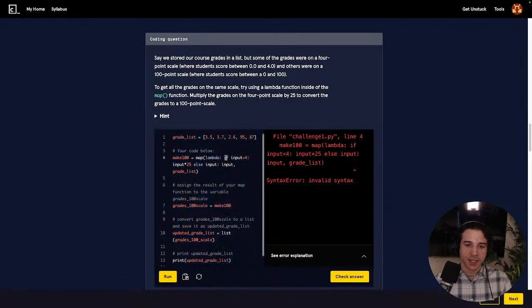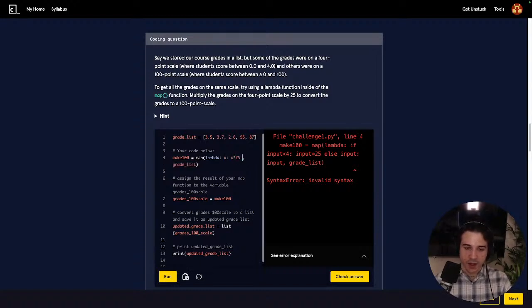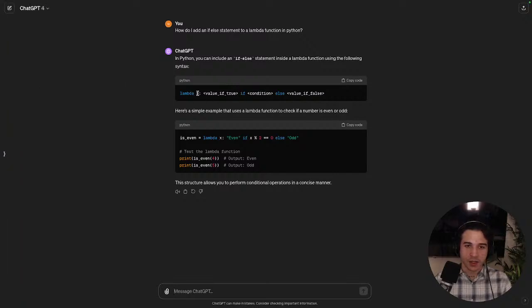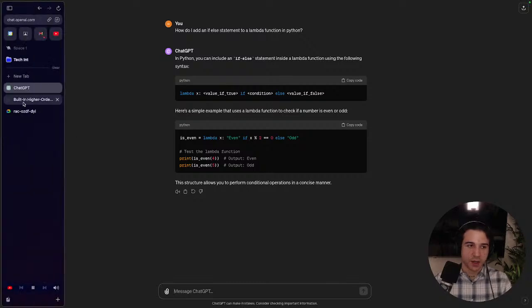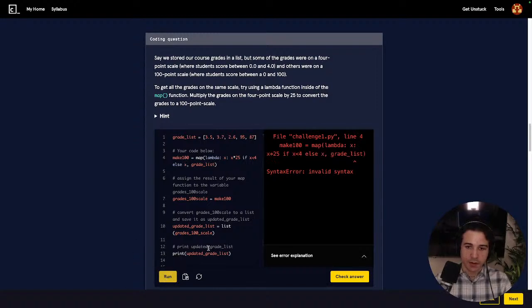And even just to match the style, I'm just gonna do lambda x times 25 if x is less than 4, else x. Grade list, invalid syntax.